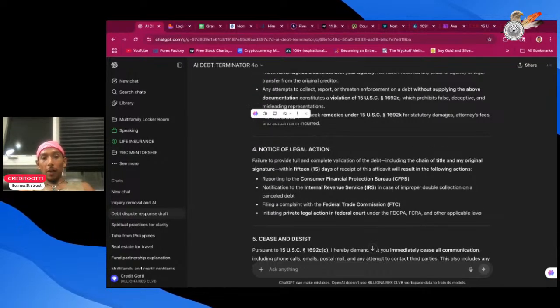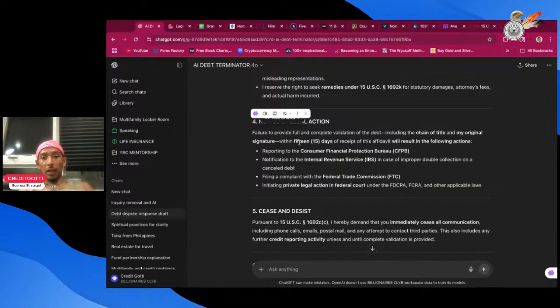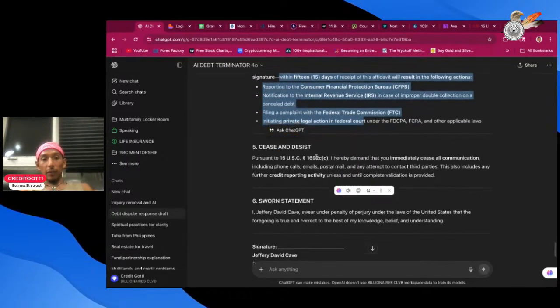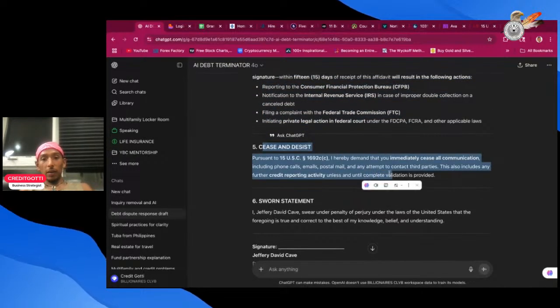Then number 4, we got notice of legal action, and that's us doing so here. Then we've got a cease and desist as well. That's where we came here.